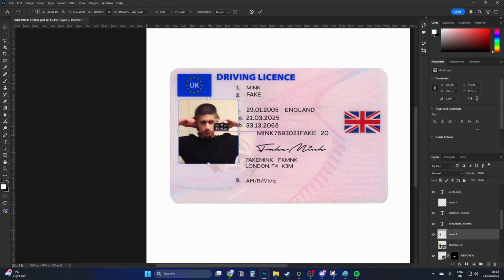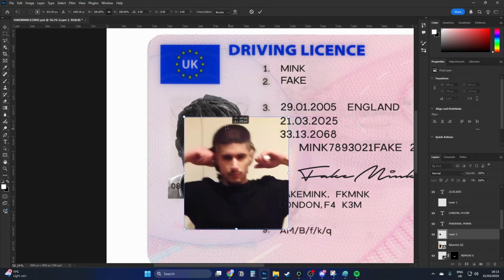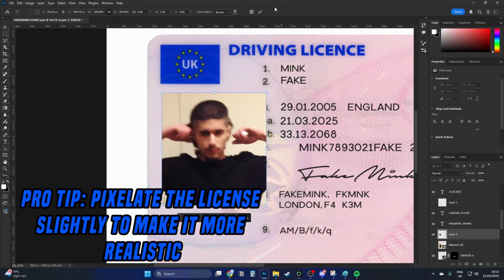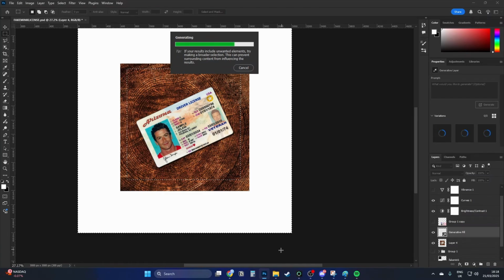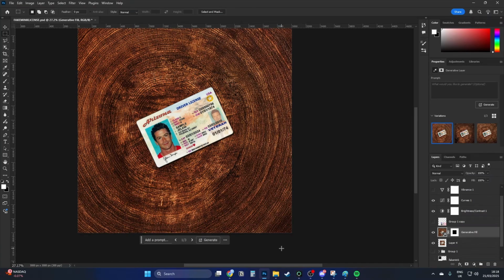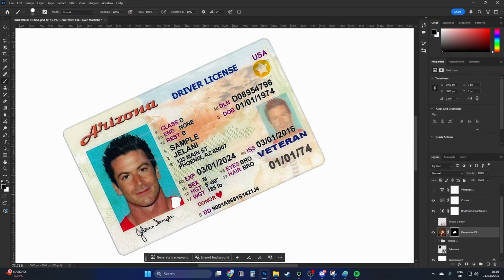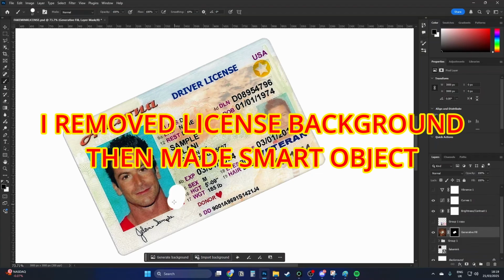And then for the image, you want to just go ahead and get an image like a mugshot kind of picture, and then just remove the background to make it more realistic, and make it black and white. And then I went ahead and got this image of a license, just a random license on a table or wood, whatever it is, and I made it a smart object.